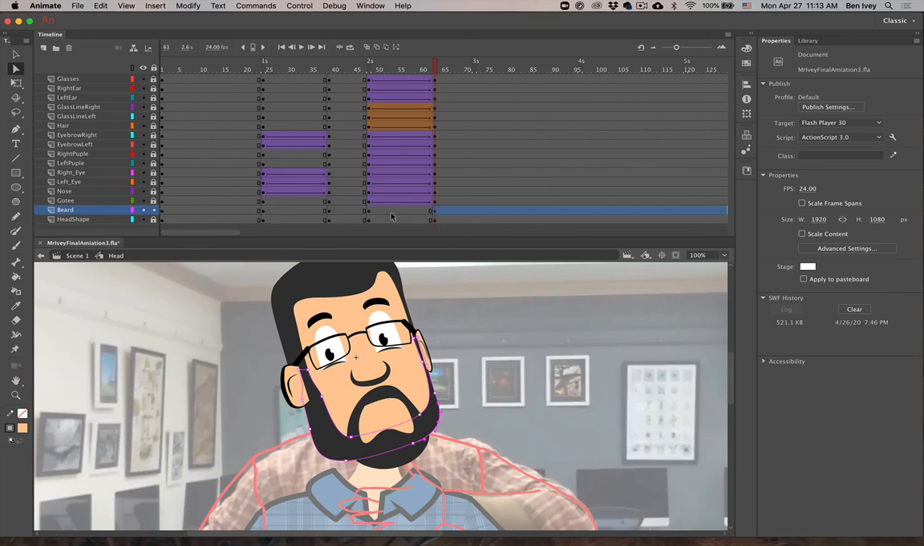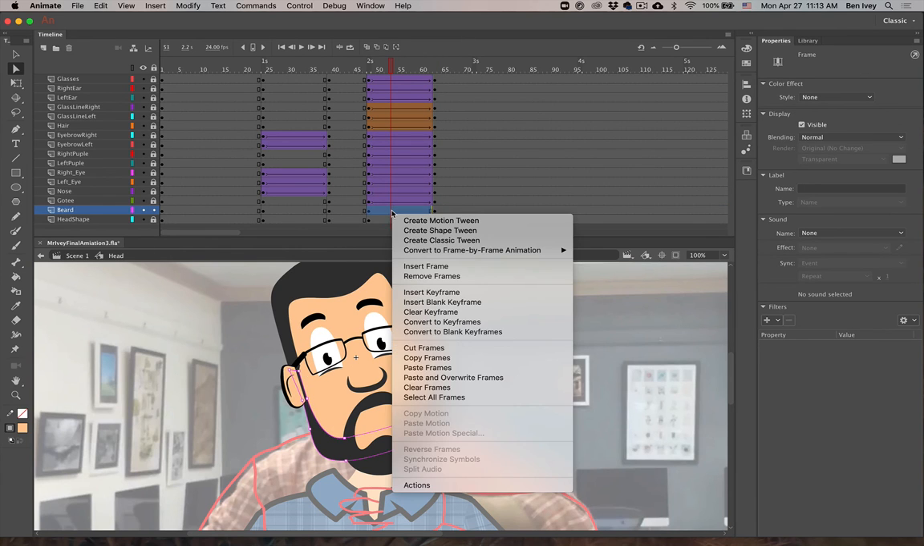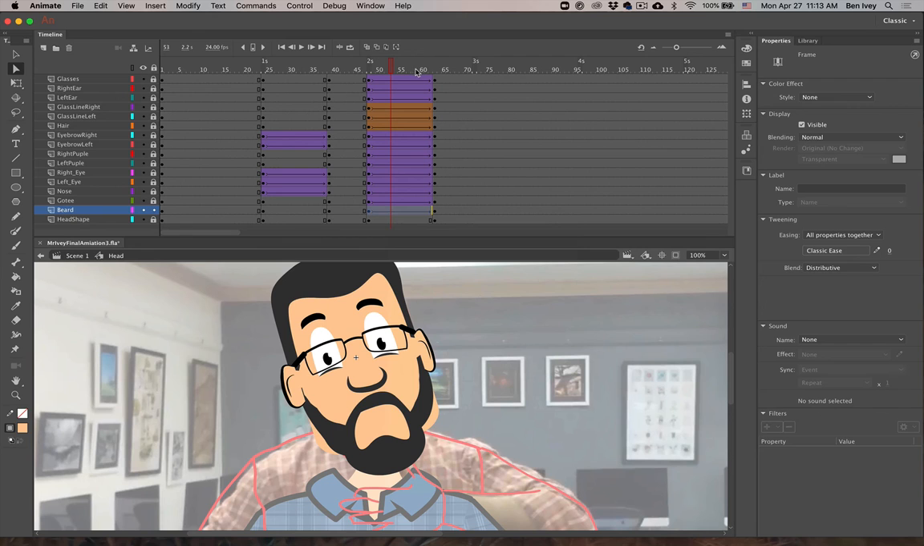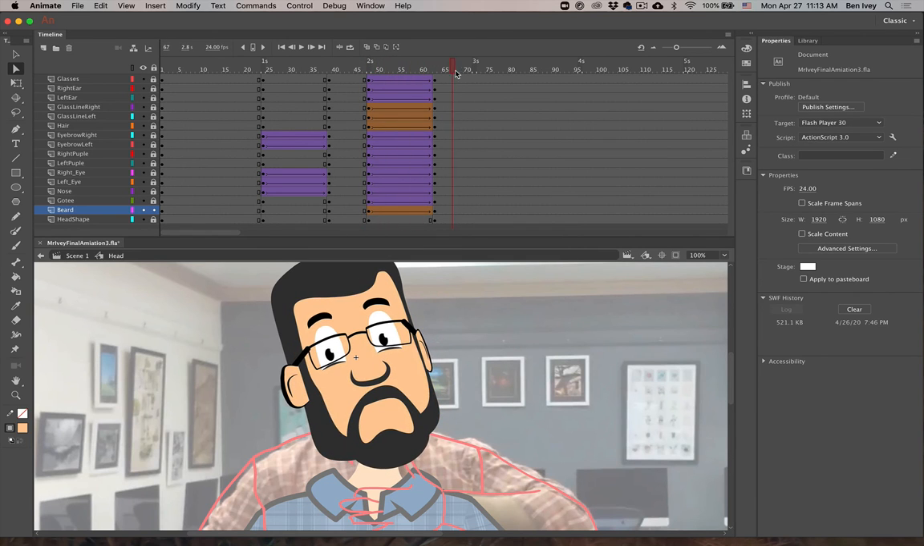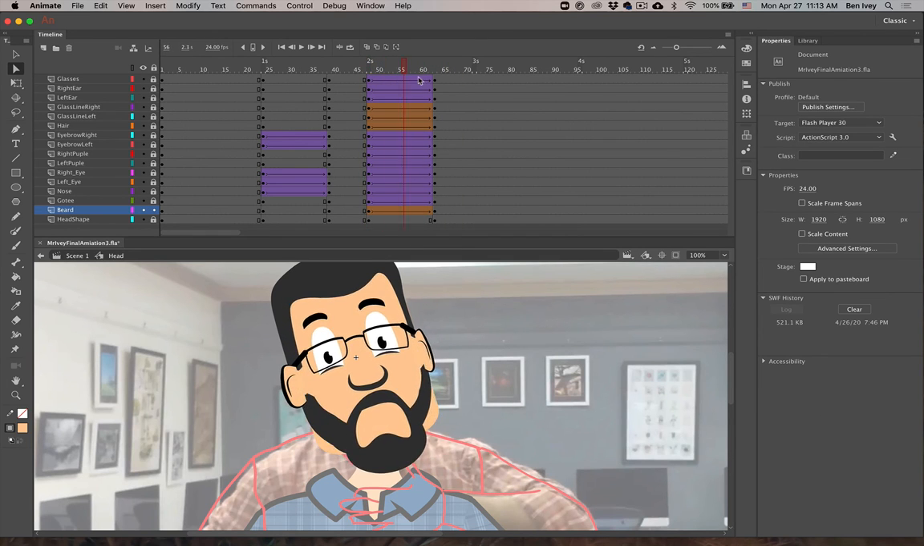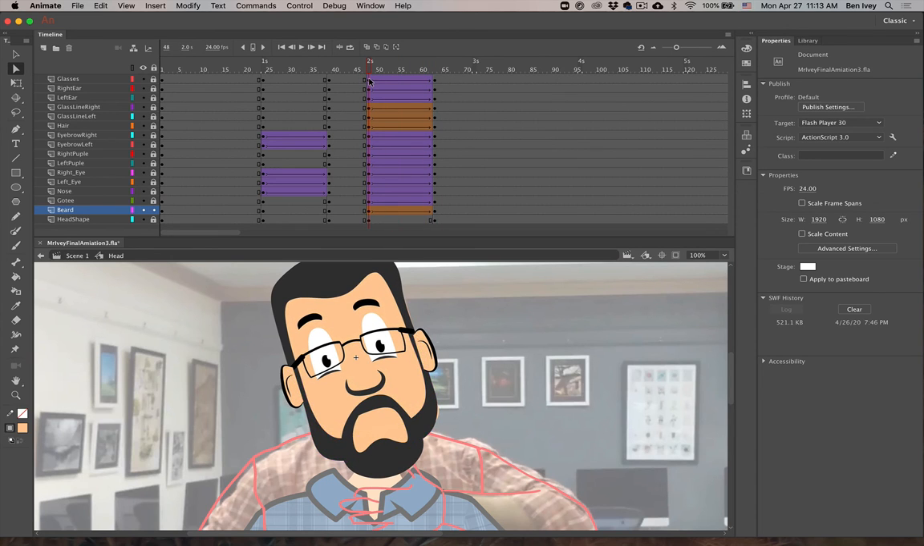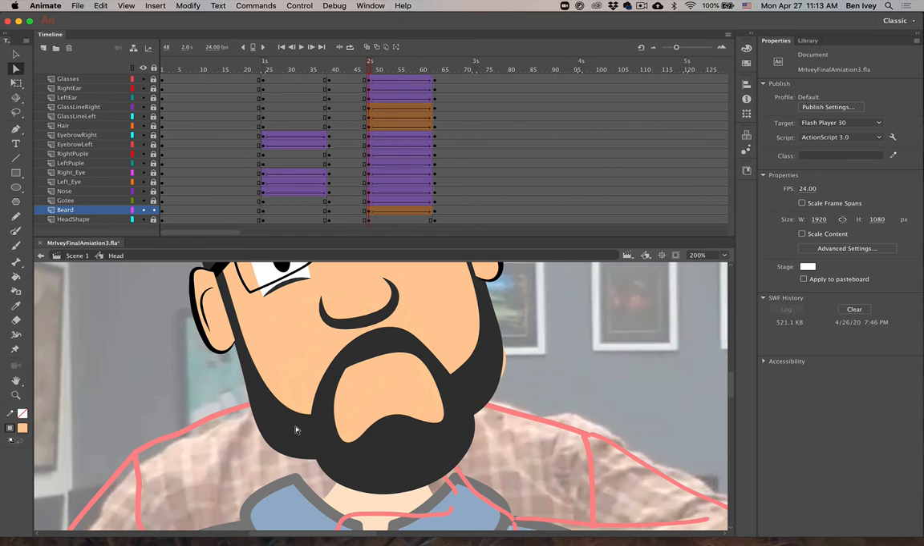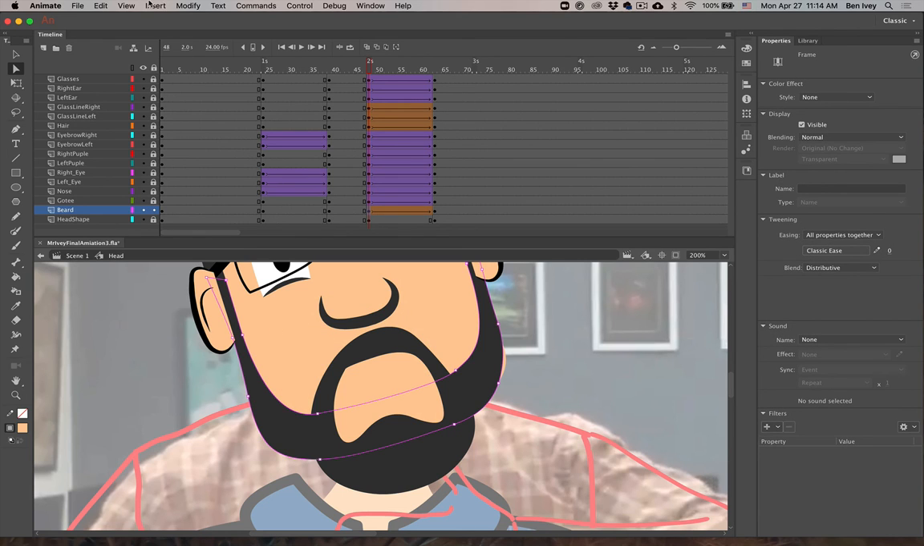All right. And then same for the beard. Give it a shape tween. Uh-oh. Now this one, that's not going to do. So obviously we need to do some shape hints to go for this one. So the starting point for this, let's just choose that one.